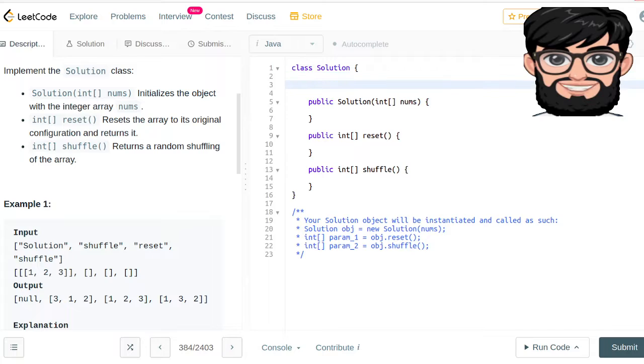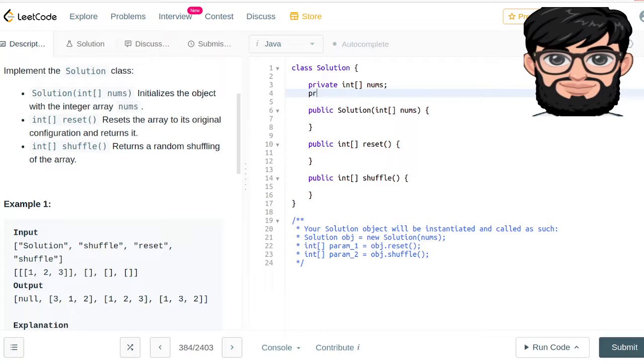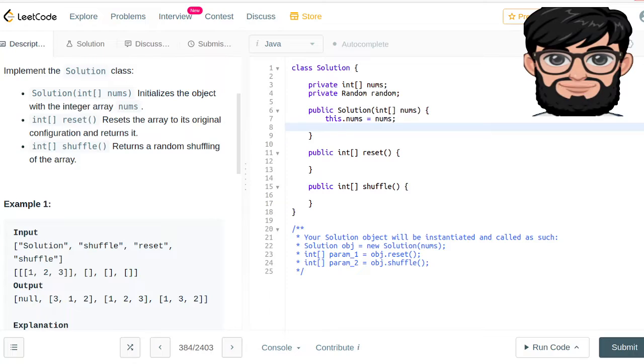So we're going to have a couple of things which are accessible by all the functions, so that we can keep the original nums and also the random variable, let's call it random. Okay, now inside the initialization we are going to say that this dot nums is equal to the nums, and the random is equal to a new random. Okay, reset is very simple, you just return the nums.